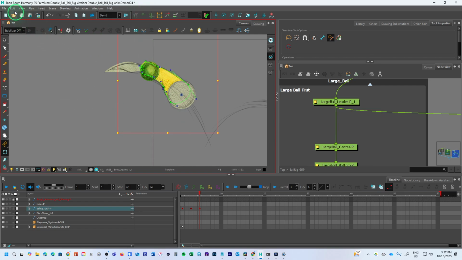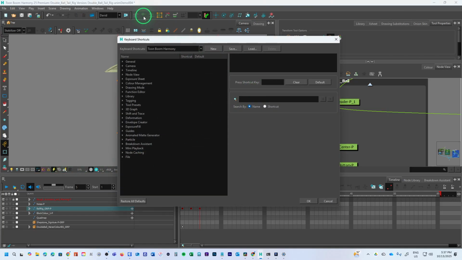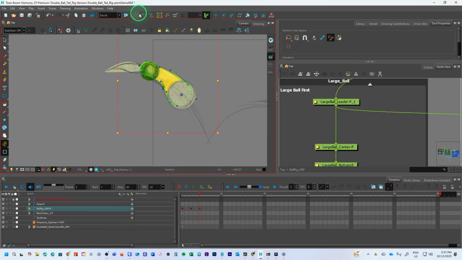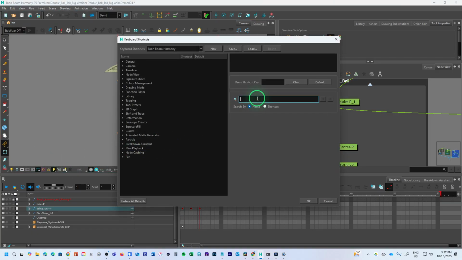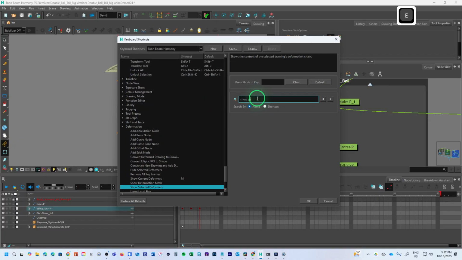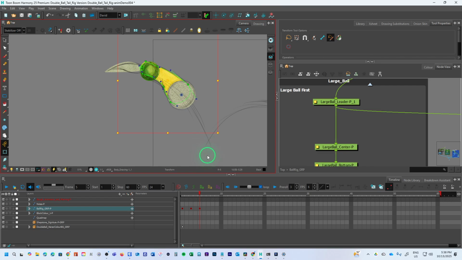So if you do want to do that, you can by simply going Edit, Keyboard Shortcuts, and then if you look at this option here, let me just show you what that says. It says Show Selected Deformers. Okay, so if I go under Edit, and then I go down to Keyboard Shortcuts, and I go Show Selected Deformers, you can see here that Show Current Deformer I've got set to M, like that.